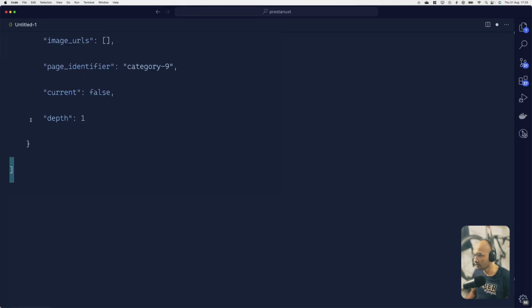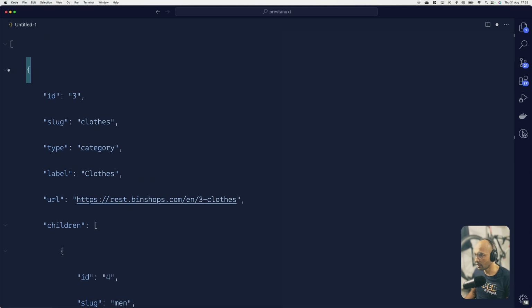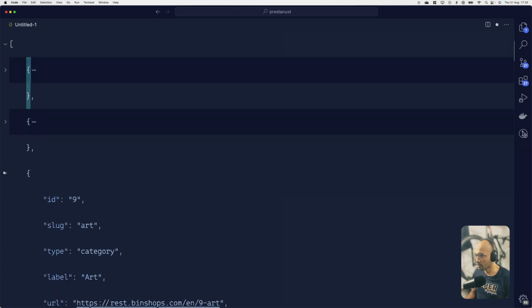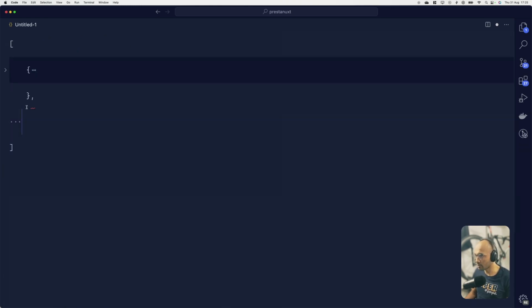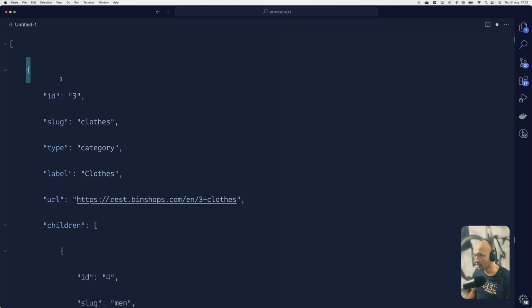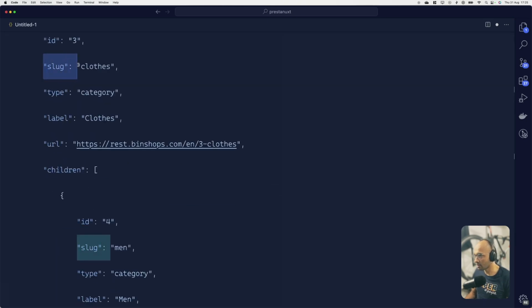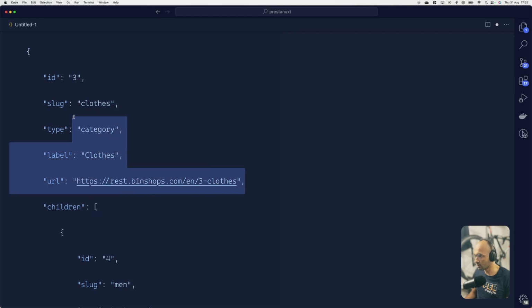Format. There you go. Okay, so we have 1, 2, 3 objects that will be identical. So let's remove them and keep only one object. And let's see what is inside. We have the slug, we have the type, we have URL, and we have also the children. So let's start to focus on these three, or the first items of this object.